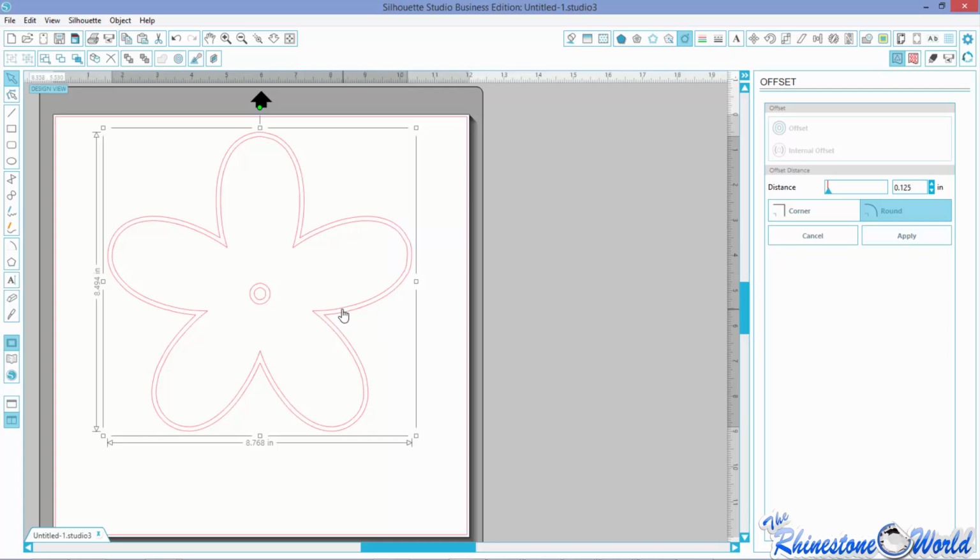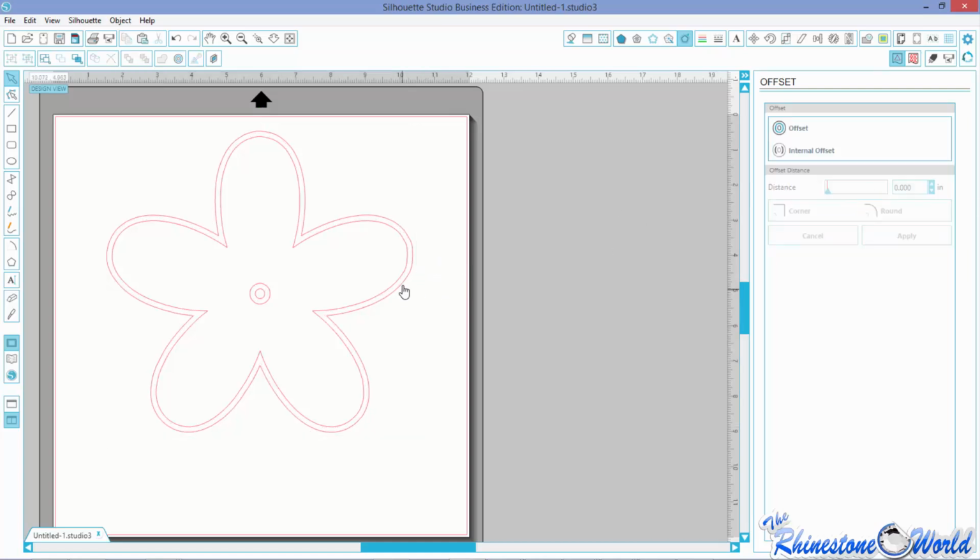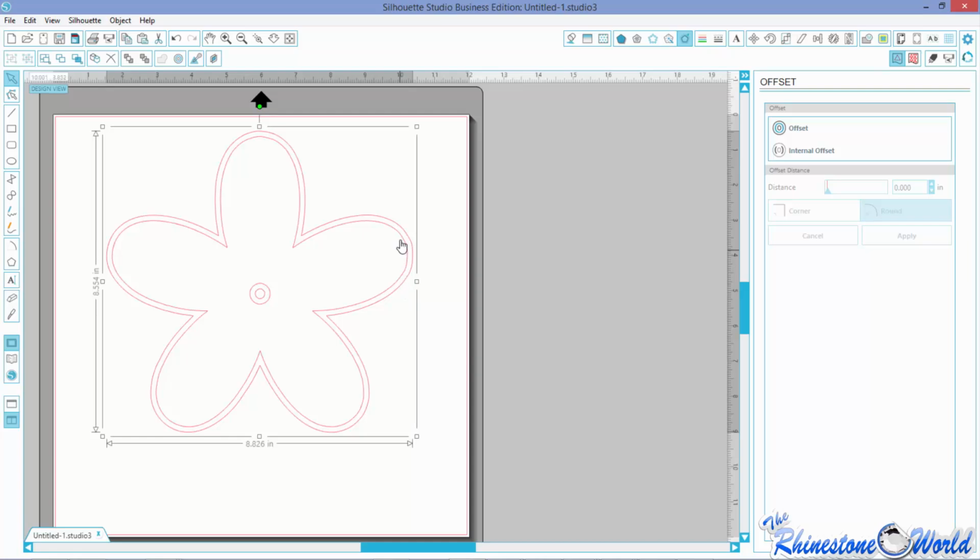And now I do want to increase the distance between my offset and my original design just a tad bit so the stones fit in there perfectly. And I know just from experience that 0.155 will work just fine for that area right there. So let's go ahead and just hit enter. Change my setting, and there we go. So now we're at 0.155 distance from the original design and the offset here.